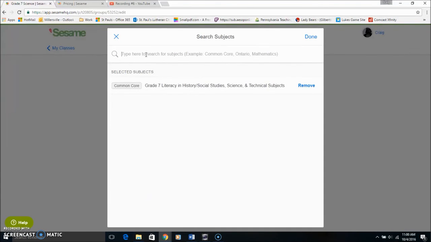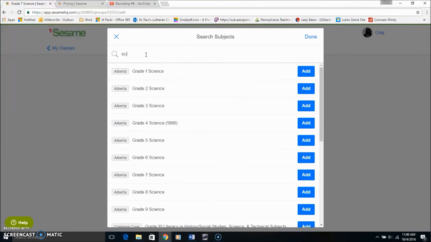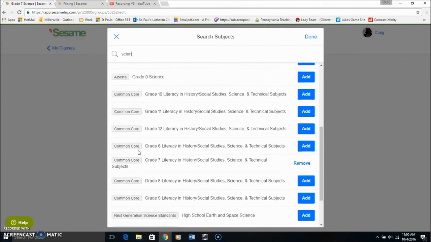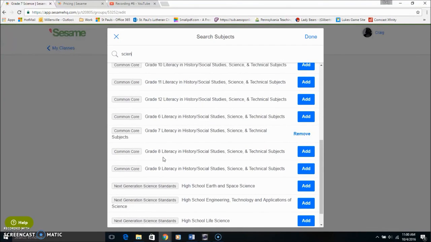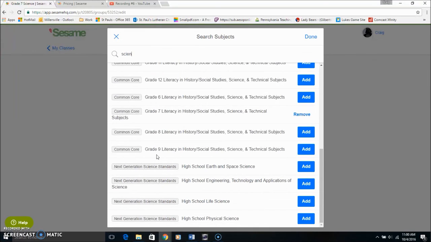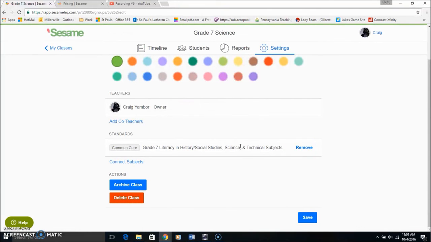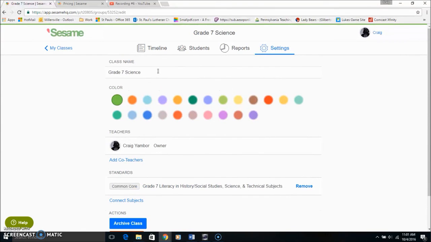And you can do a search, so you can put something like science in, and you can see that there's a bunch of these Alberta standards and some Common Core ones that come up. So you can tack them in, and you can explore them and see how they align with the type of work you're doing. And then down here you can archive or delete a class. And that's it. So really quite simple to get started.